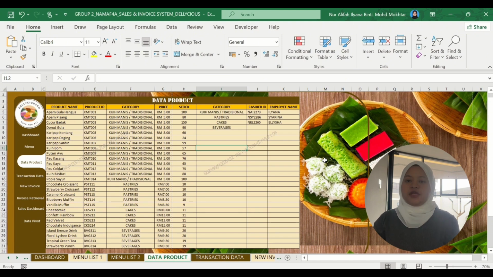I'm going to continue this presentation by showing our data products. As you can see in data products, we have 8 columns which are product name, product ID, category, price, stock, category, cashier ID, and employee name. So this sheet is used to make data validations for our transaction data and also the new invoice.